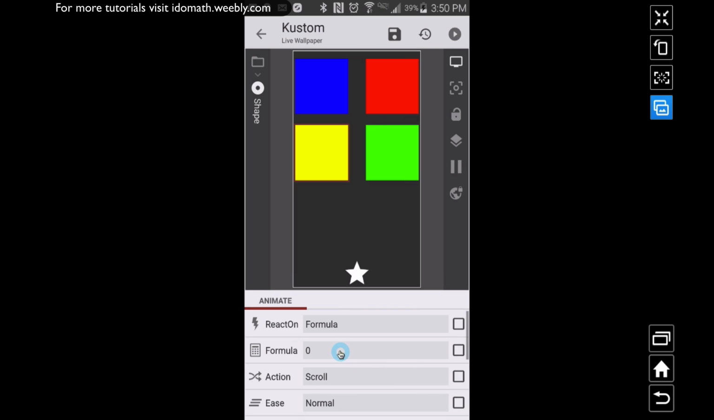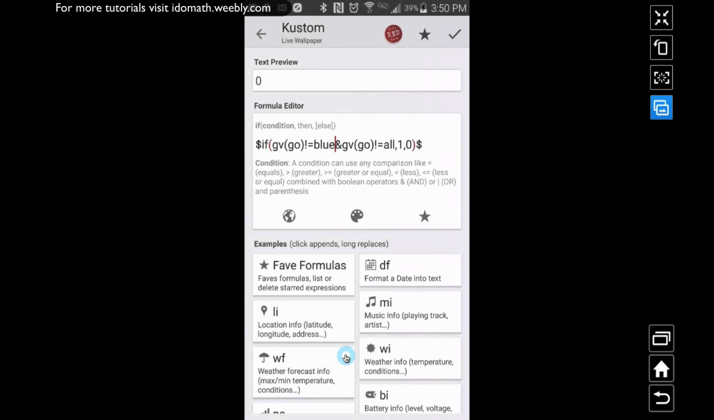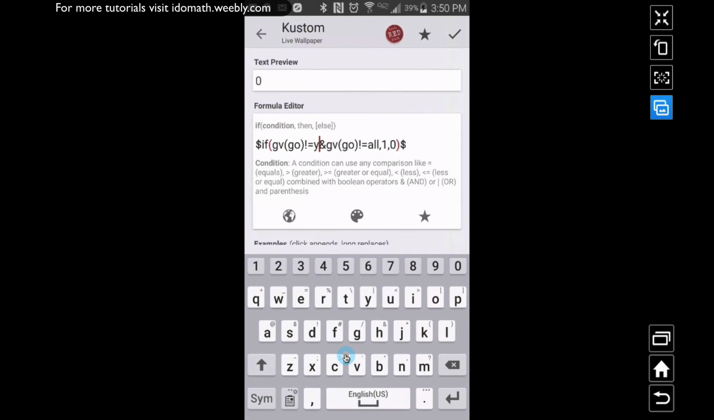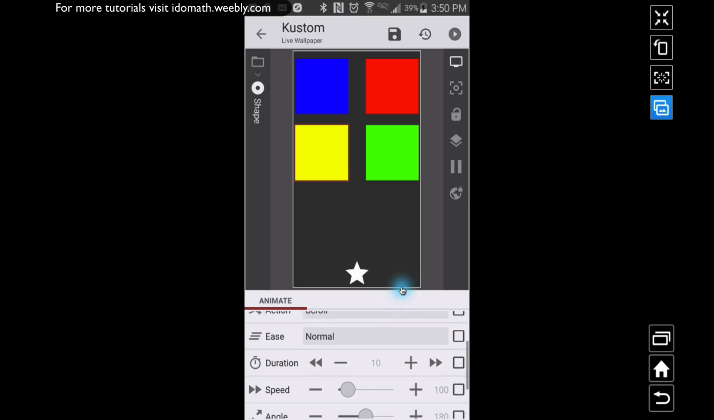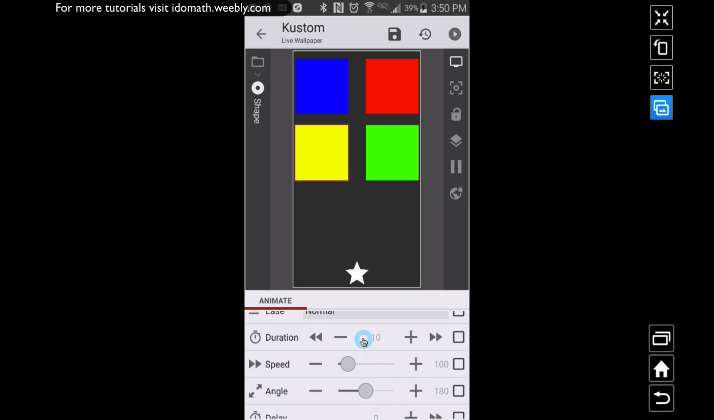Now we got to change a few things. Let's change our formula to yellow. And the key thing here is using that and statement. Because if it's the yellow one, if it's not yellow and it's not all, it's going to slide off the screen. Otherwise, it's going to come back. So we're good with that. And this one can go at the same angle of 180. I haven't adjusted my speeds or anything like that. So we're good with that one.